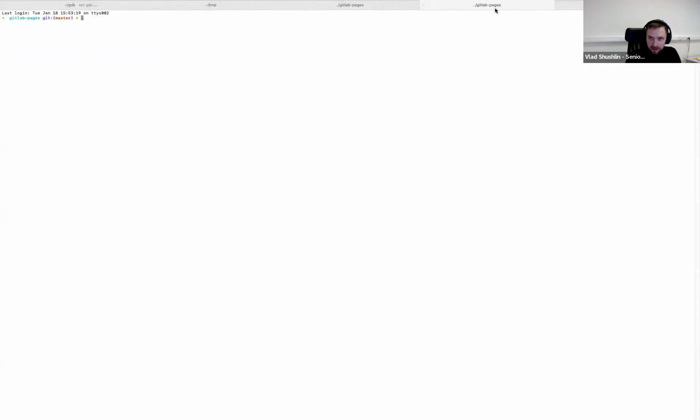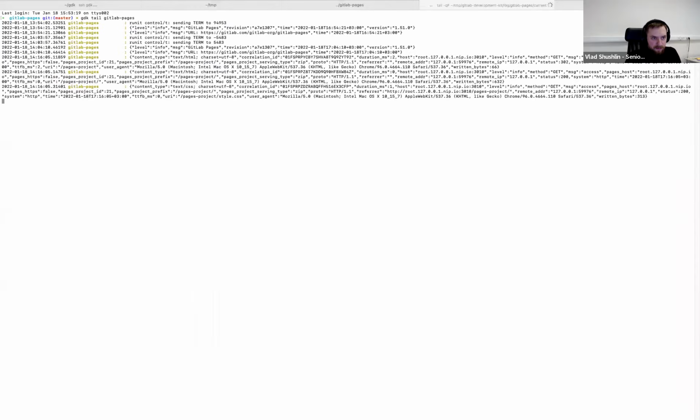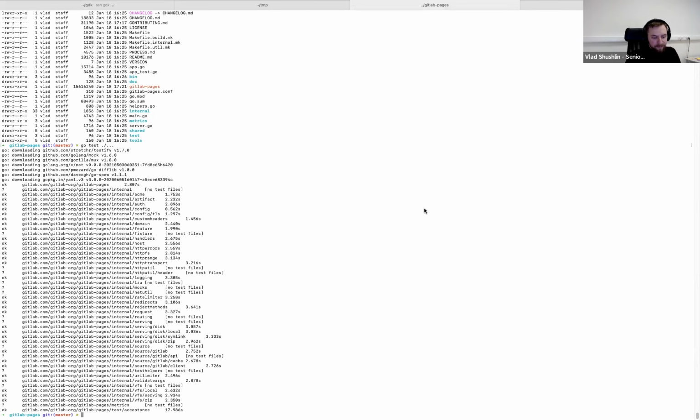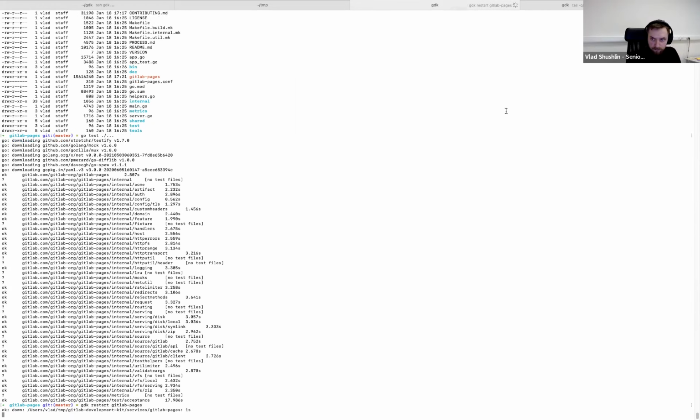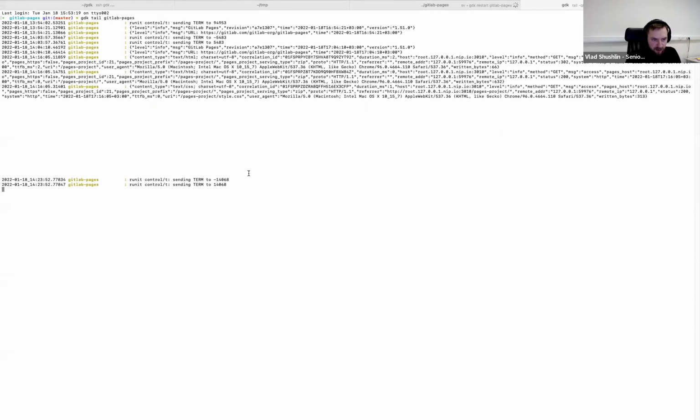Let's copy this and run GDK tail GitLab Pages. So we see only what Pages is printing here. And inside our directory, I have a Zoom window breaking everything for me. So yeah, we have a tail here and we have a build directory here. So what you do is just type GDK restart GitLab Pages. And we see in here what is happening.